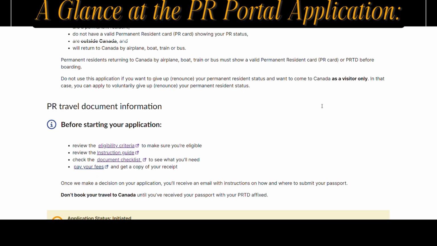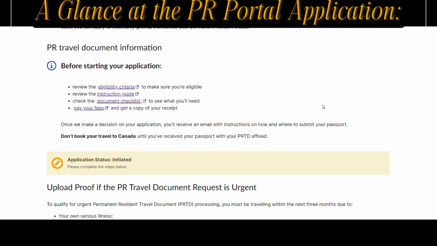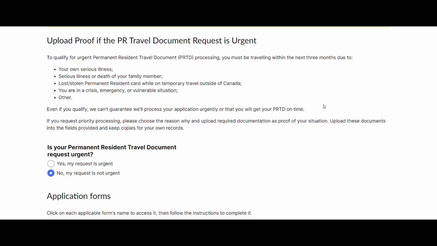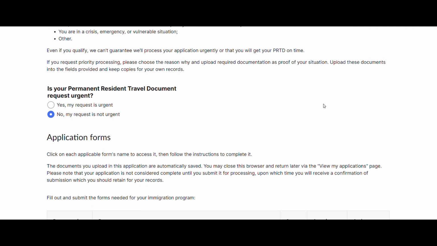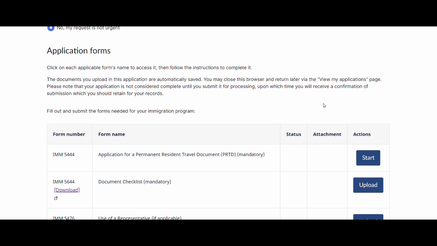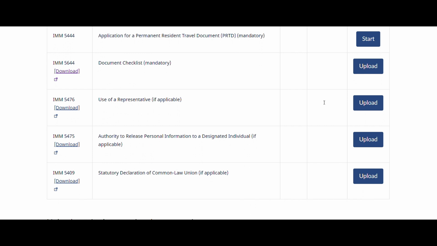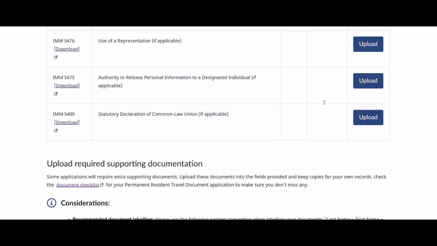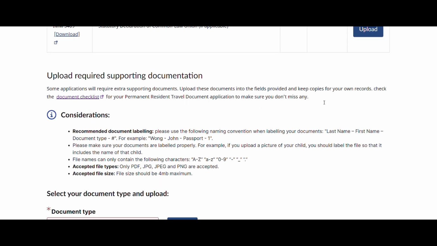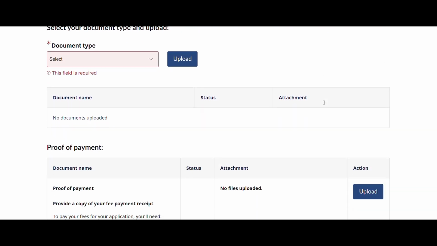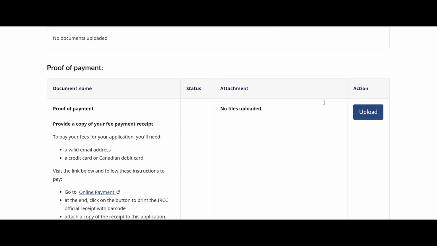So I logged into my PR portal, just showing you what it looks like and how you upload the necessary documents. So upload proof of your PR document, and you select if it's urgent or not. The application forms, you click start, and the other documents you upload accordingly. Upload required supporting documentation, select the document type, and you attach your documents. Name them correctly.